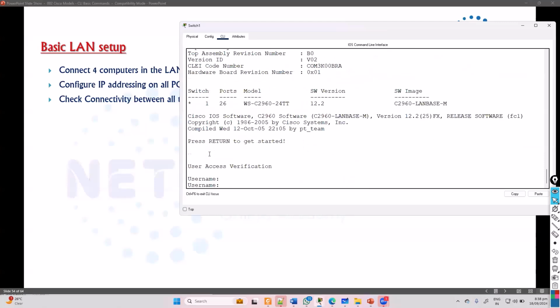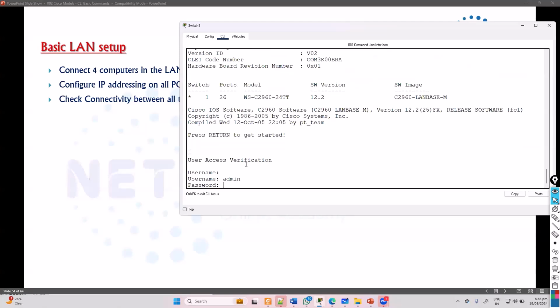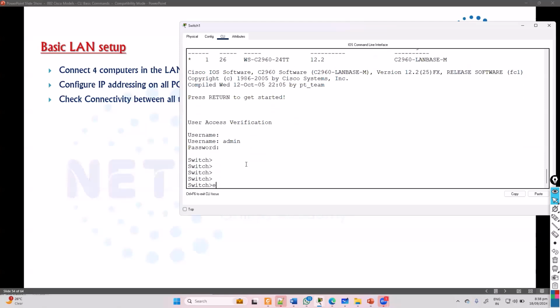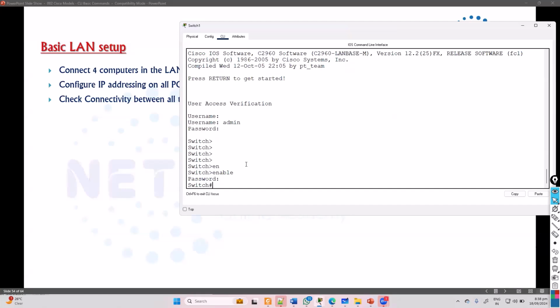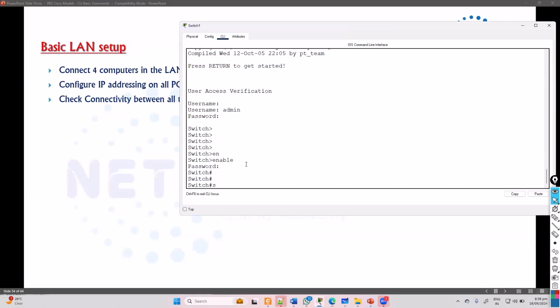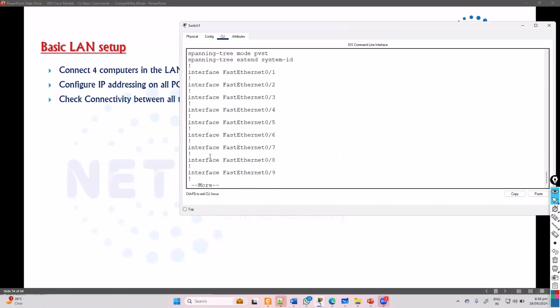So now you can see it's still asking me for the username, let's say admin, and the password is Cisco123, which I have set. And another thing, you can see the enable password, which I set as NY12345. And if I verify with show run, you can see all the configurations.